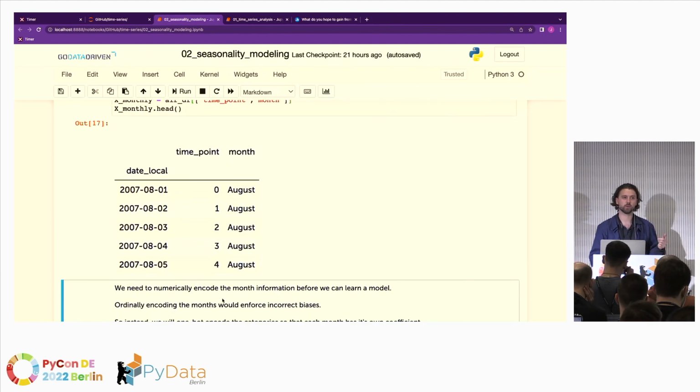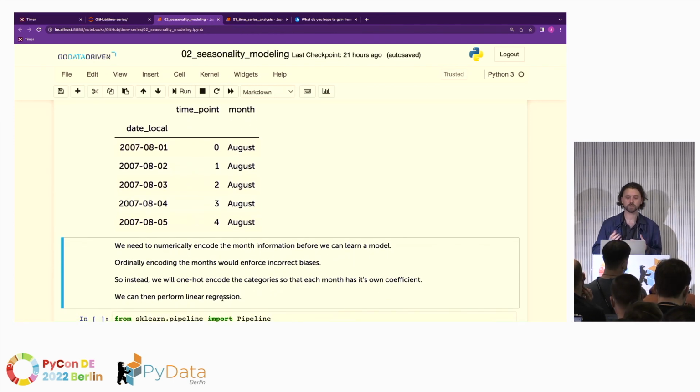Instead, what we're going to do is one-hot encode the data. So if you're not familiar with that, essentially, we're going to give each of the months its own coefficient. So we'll have a coefficient for January, a coefficient for February, etc. And so we're going to be treating these months independently, and that will mean that each month is as close to the other month as well.